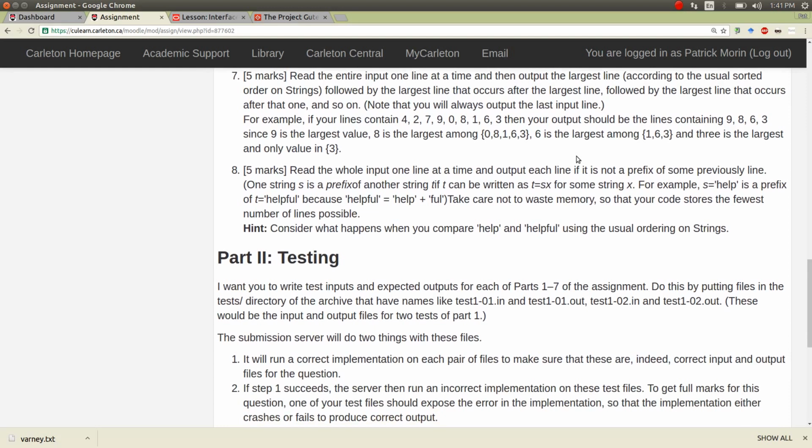Okay, here's one that requires maybe an example to understand. So you read the entire input one line at a time. Now we're going to be comparing lines to say one is bigger than the other. For that, lines are just strings. We can compare them, ask if one is bigger than the other. And what I want you to do first is to output the largest line.